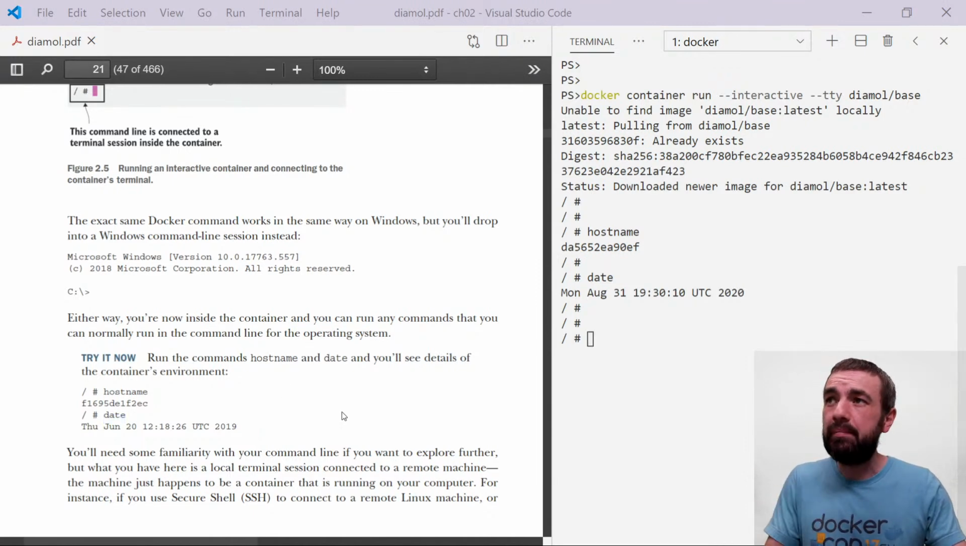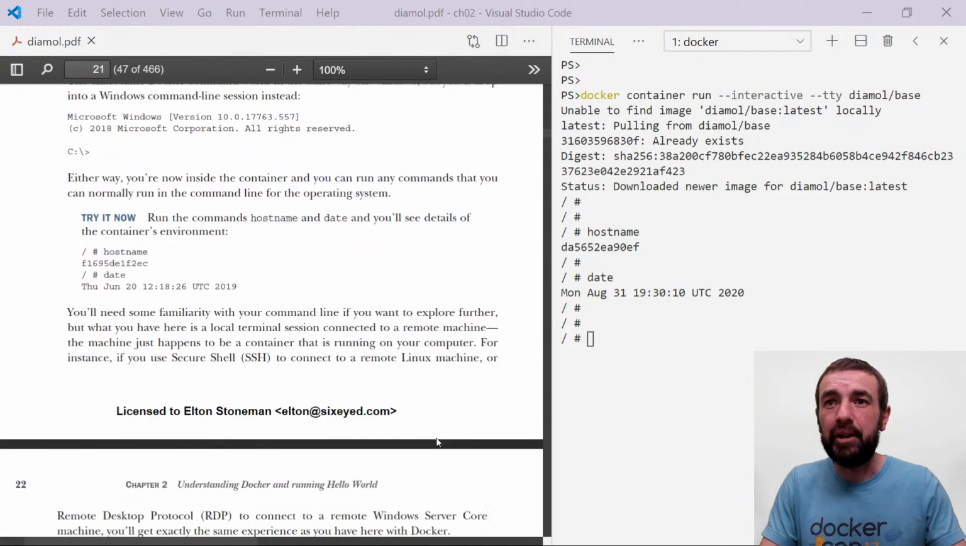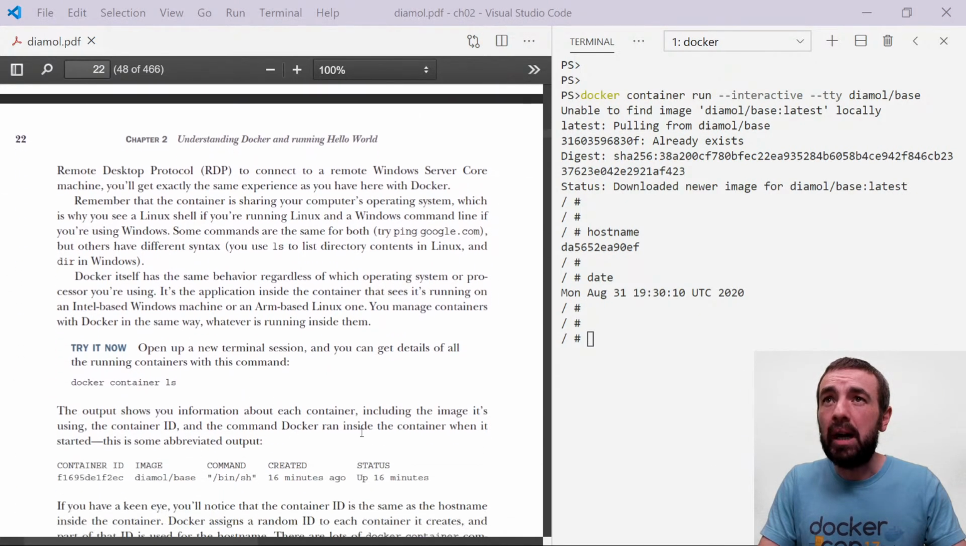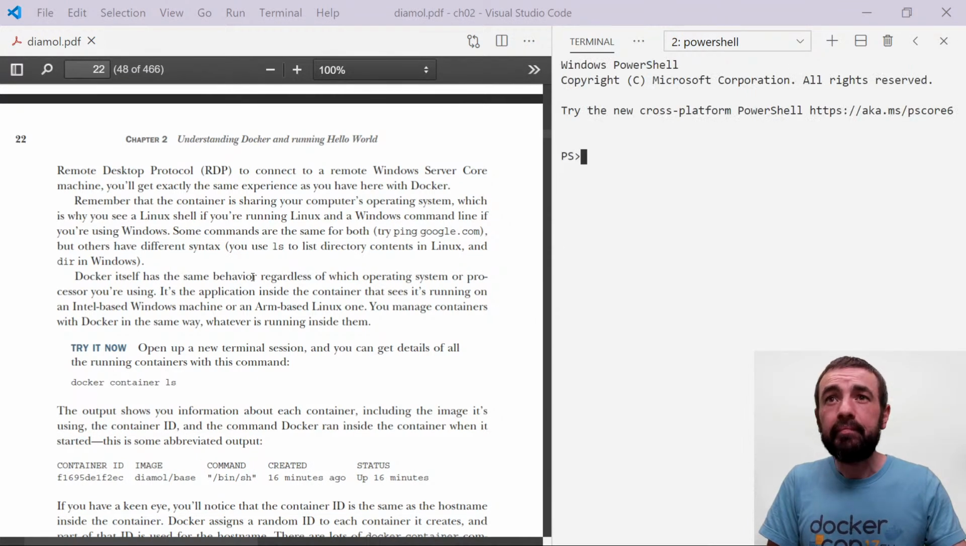Okay, so that experience is kind of just like doing a remote connection. Now, if I go and have a look at my containers, so I'm going to leave this running. I'm going to start a new session. And if I run docker container ls, that's listing me all the running containers.